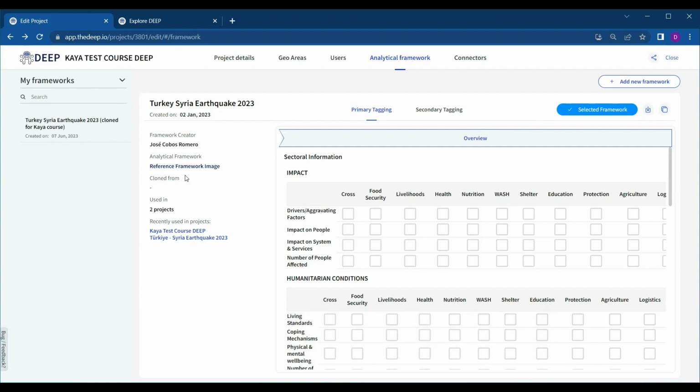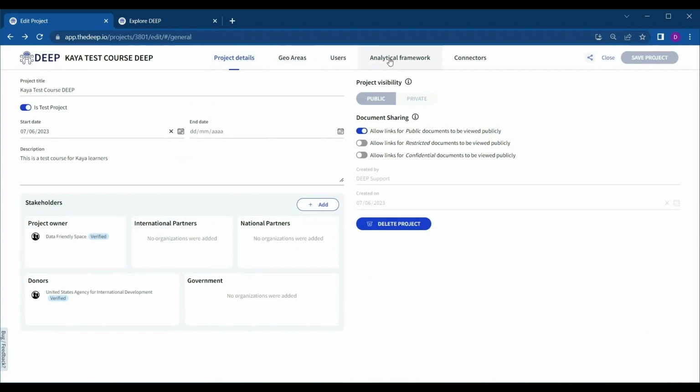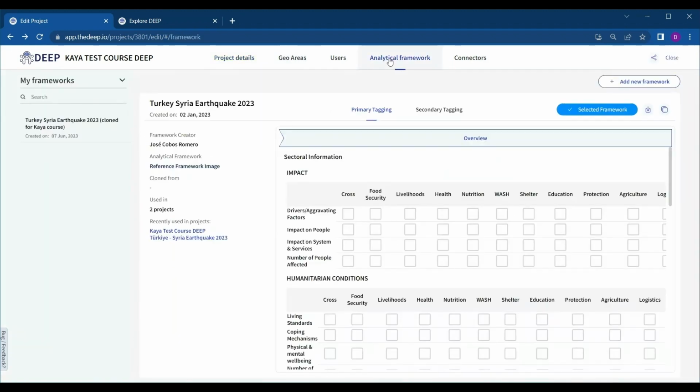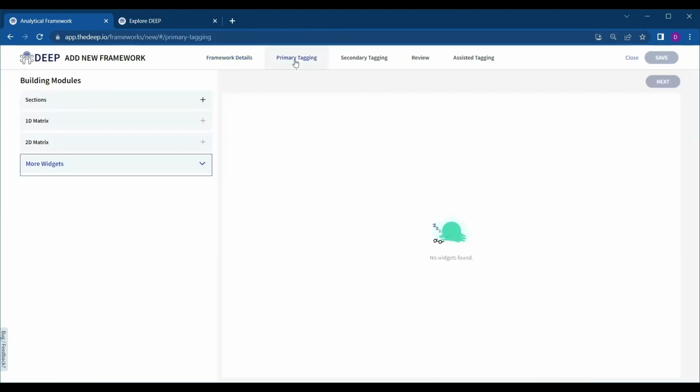Now it's time to choose or create your analytical framework. You can create it from scratch by clicking on Add a new framework. This option lets you create your main categories, sections, widgets, and 1D and 2D matrices. Creating an analytical framework is considered one of the advanced features of the platform, and due to its complexity, Deep is working to provide you with a dedicated Kaya course that will teach you how to plan, configure, create, and maintain an analytical framework in Deep.